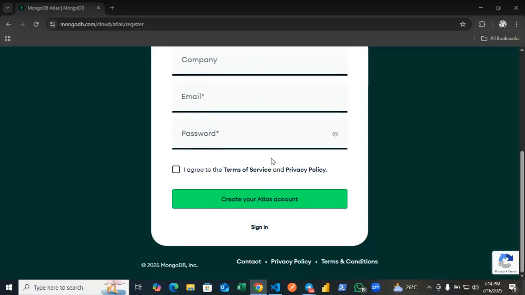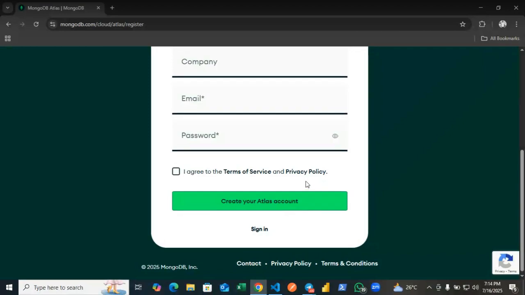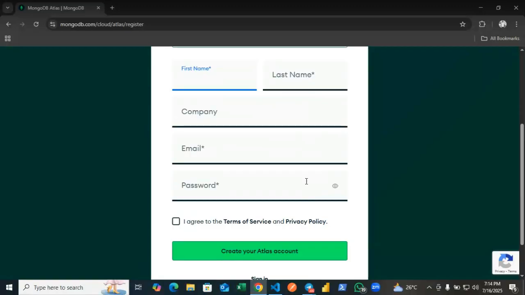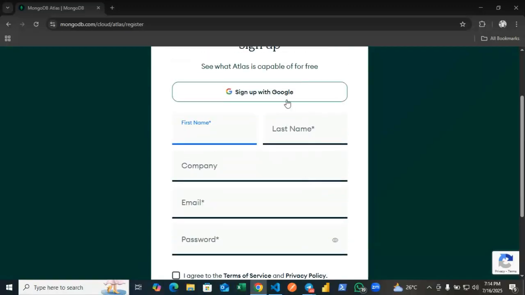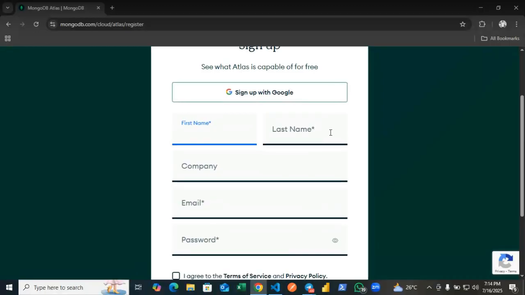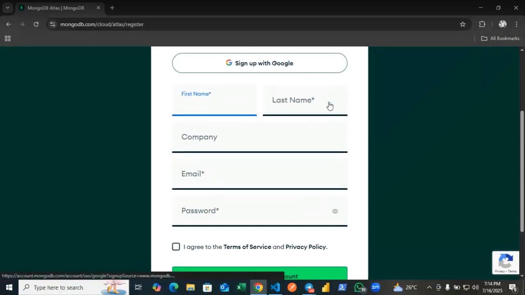You fill all your information here, and then create your account, create your Atlas account. That is it. So this is where you will sign up. But if you want to use your Google account, you can still use it to sign up by clicking this button here, this link here, and it will use your Google account to create an account with MongoDB Atlas for you.